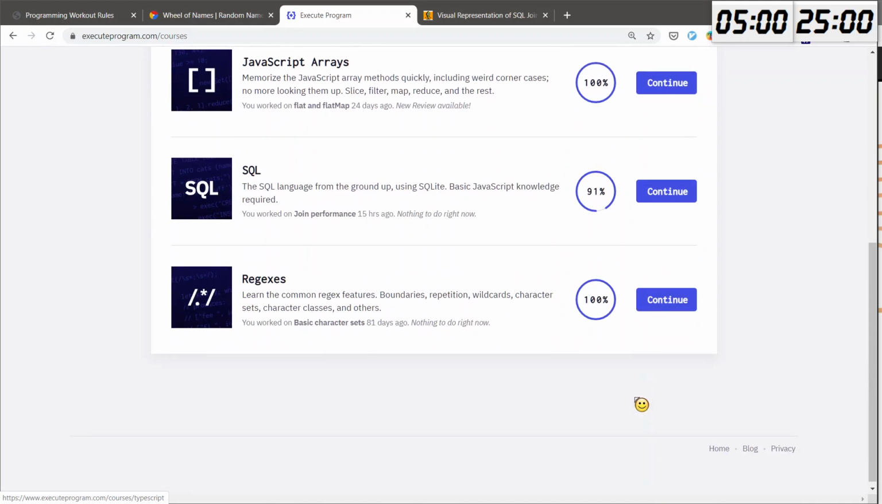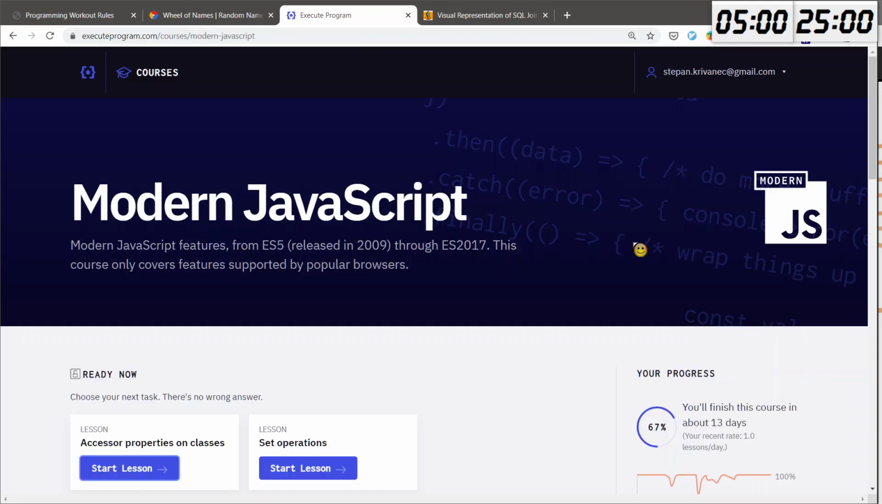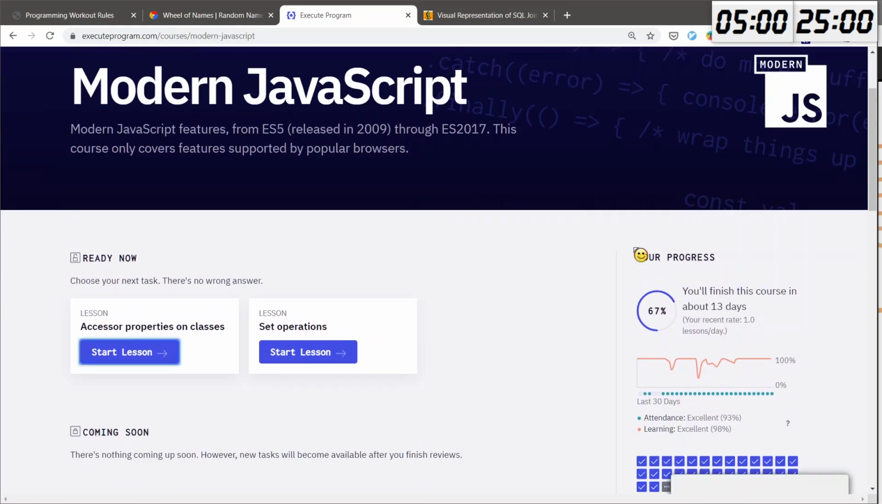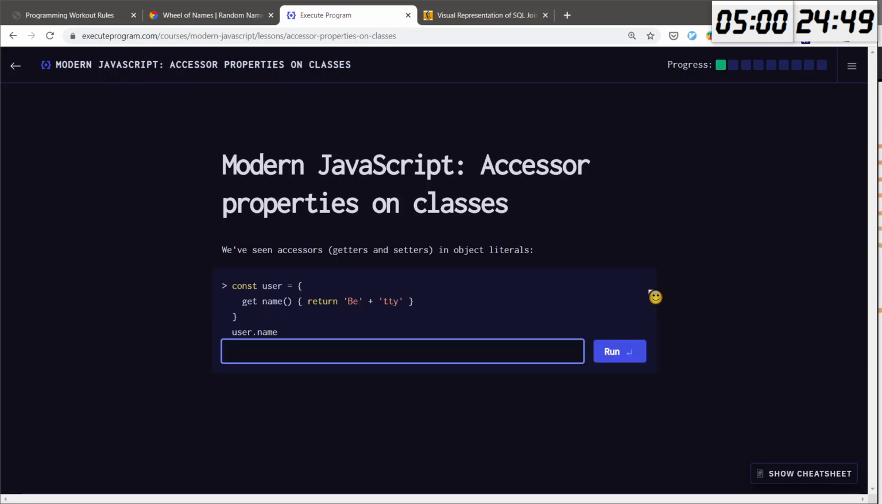67%. Okay, so let's continue. Let's do that one, for example. Let's start. We've seen accessors, the getters and setters in object literals. Yeah, so these are properties on classes. I think I started with this one already, but I did not finish it. So this will return Betty.